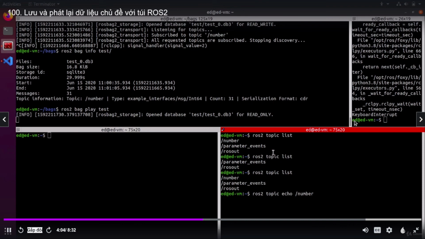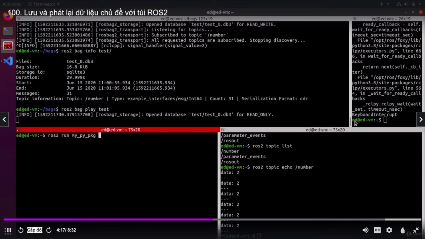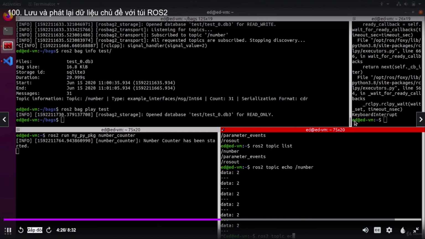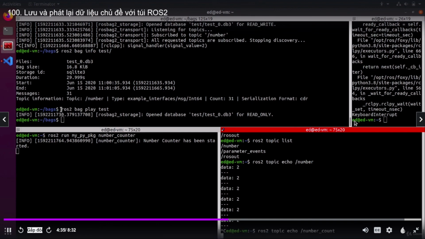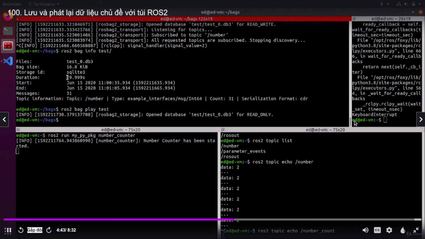If I start ros2 run my Python package, let's start the number counter node, okay, and let's see ros2 topic echo number count. Okay, as you can see here, the bag now is not playing anymore. Why that? Because we have recorded for 30 seconds. So of course it will play back the data for 30 seconds. If you record for 1 hour, you will be able to play it for 1 hour. So we will start again.